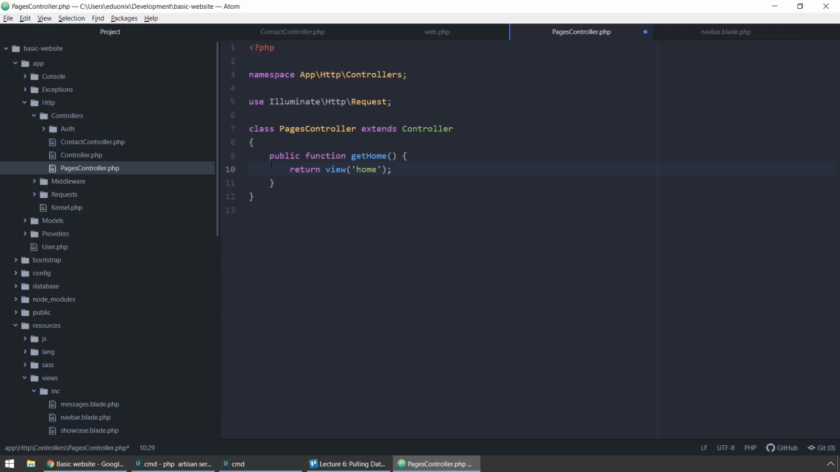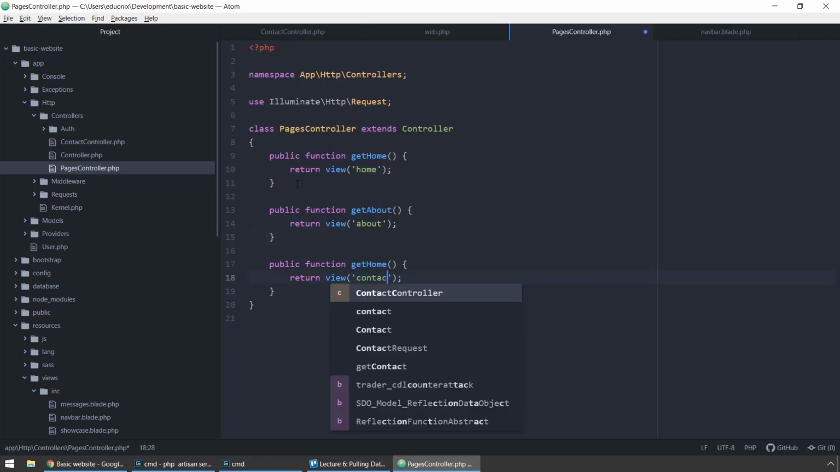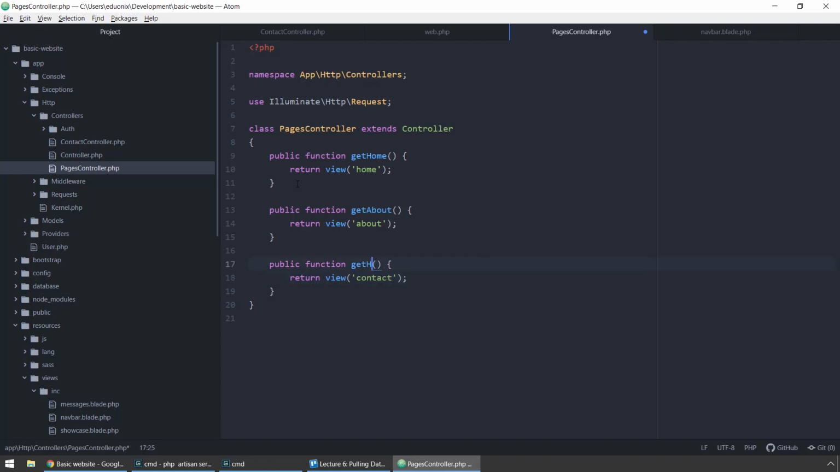Of course, we should add it here for about and contact. So here you'll have all of your pages logic, okay? So in this way you have your project more organized and clean, of course.